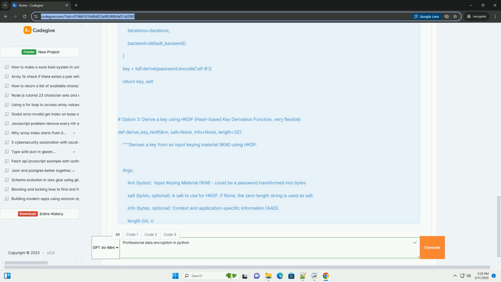Follow the principle of least privilege. Grant users and applications only the necessary permissions to access cryptographic keys and data. Perform security audits. Regularly audit your code and infrastructure to identify and address potential security vulnerabilities.